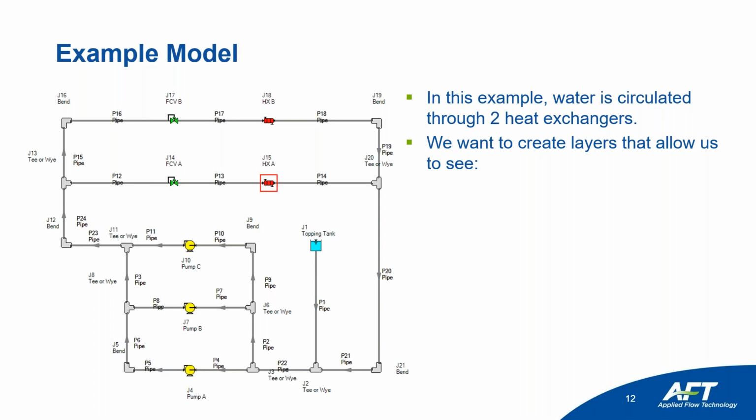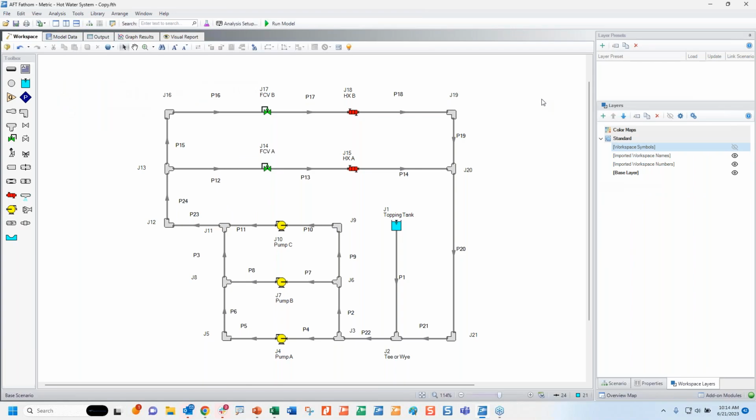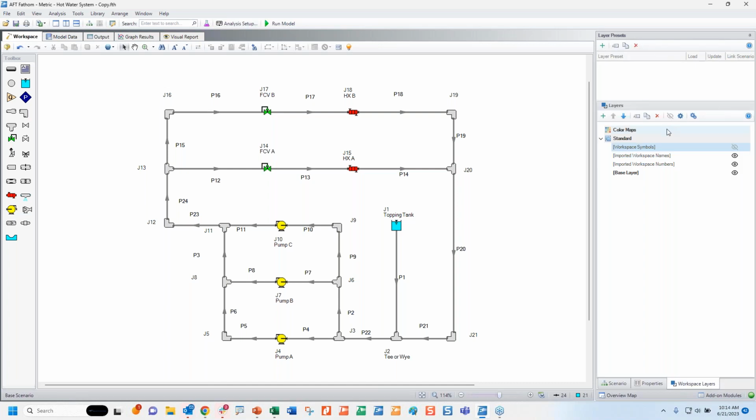So we're going to create a first layer. What is the first layer about? We want to show the original model with all the pipes and junction tags. So I'm going to bring the model here in Fathom 13, which, as I said, will probably be launched in September. So here is the user interface, right next to properties, work layers, okay?